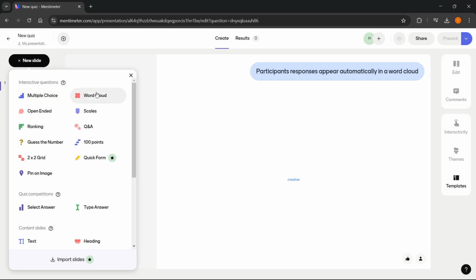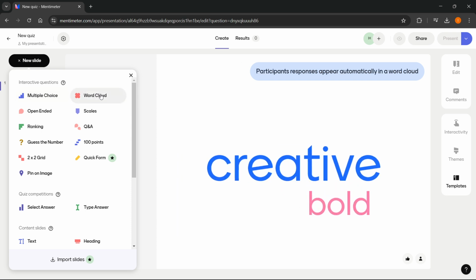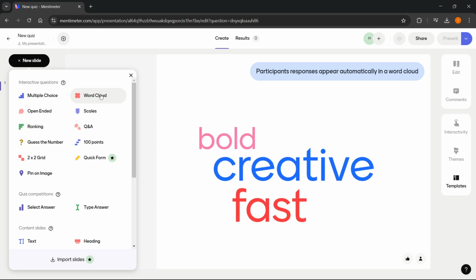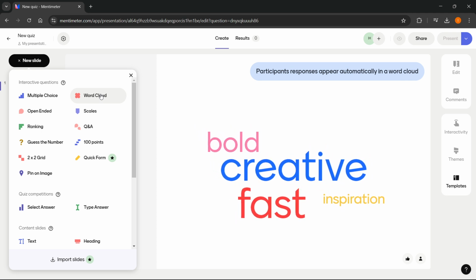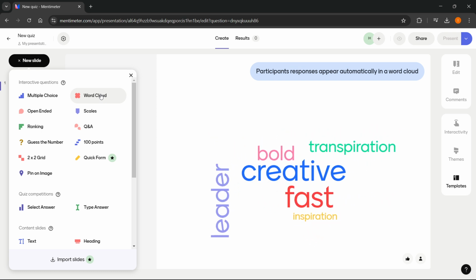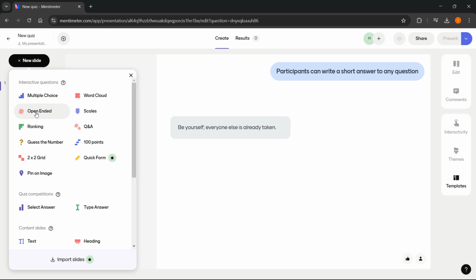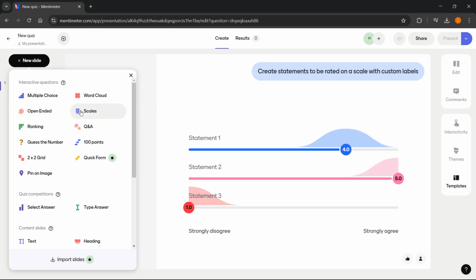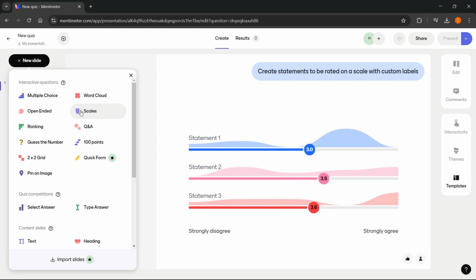You have the word cloud, which will basically show the most repeated words when you give this to a group of people, and the words that repeat the most will be the biggest on your screen. You have the open-ended, where pretty much anyone can type in whatever they want, so it's just an open field they can type in. We have scales, so you have a scale which they can basically select if they strongly agree or disagree with a specific statement.